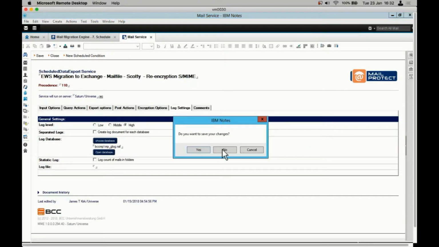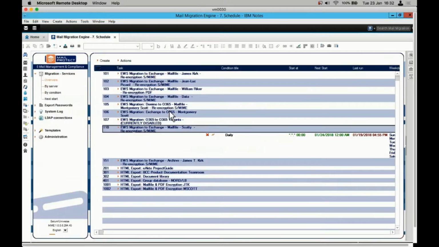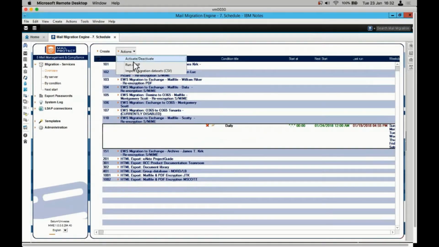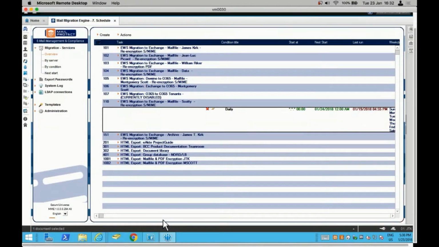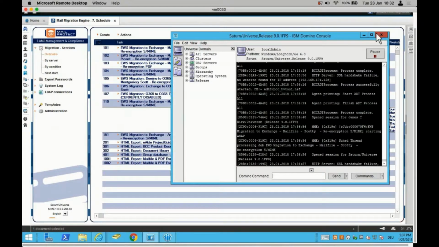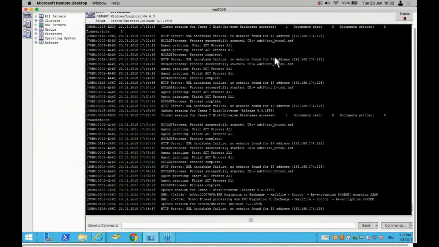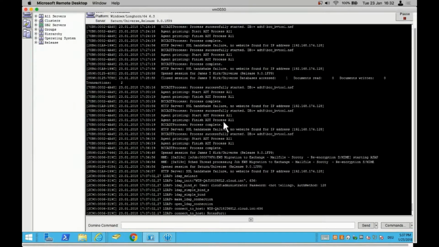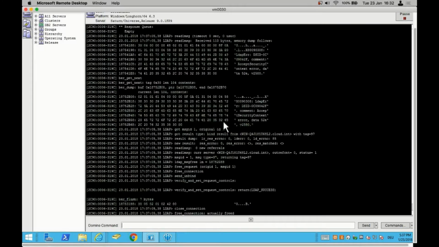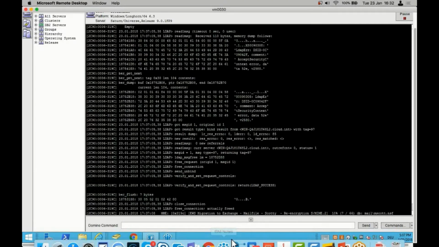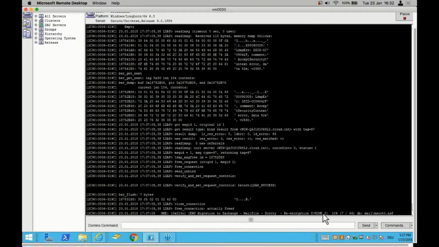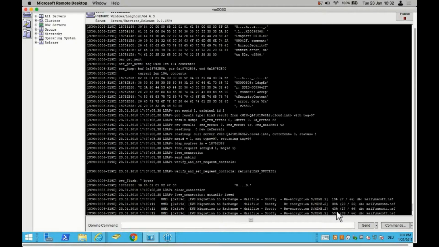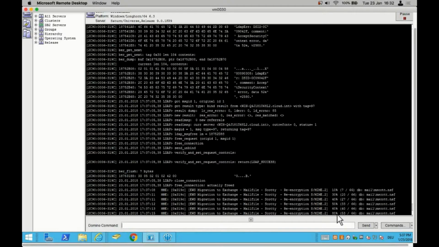So let's close that down, save my changes, yes. And then I'm going to run this migration. I'm going to run this as soon as possible. You could do this ad hoc or on demand or manually or whatever you want to call it. And if I run that now and take a look at the Domino server, this is the bit you'll never need to see normally, because this will just run away in the background. You can see here that our migration has started, and we're migrating his mail into his mail file.